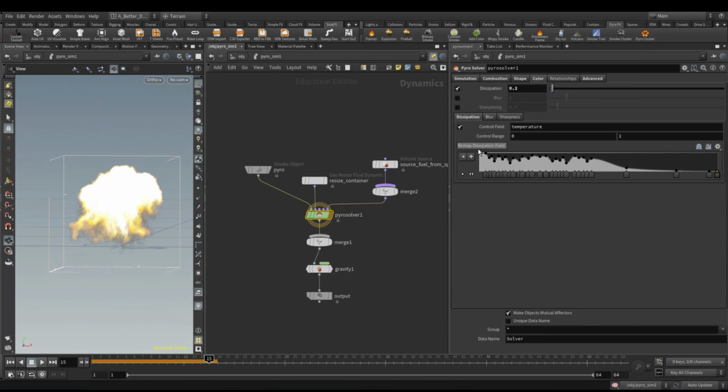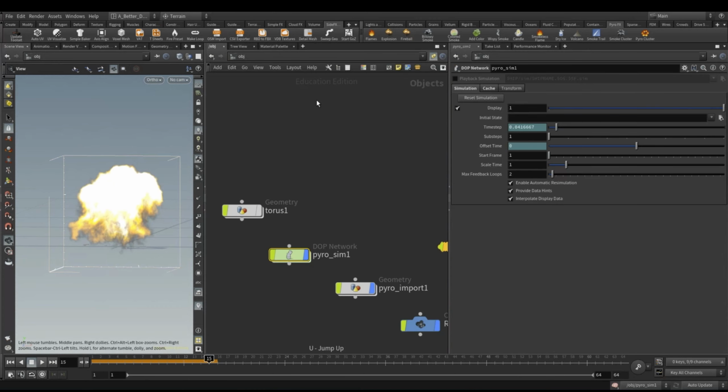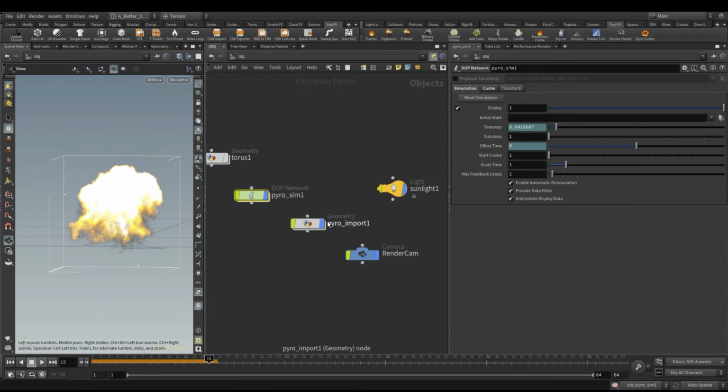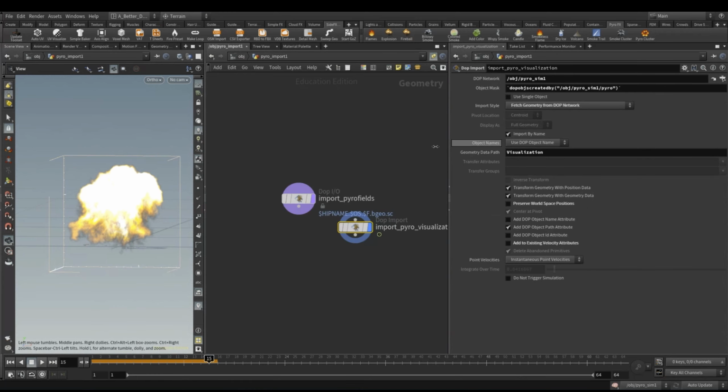But again, with this dissipation, I wanted to play with this and see how it was dissipating and then slowly taper off into nothing. And then we just hop back up. If you press U on your keyboard, then you can hop up in your levels. U for up. So we'll go into our Pyro import here.